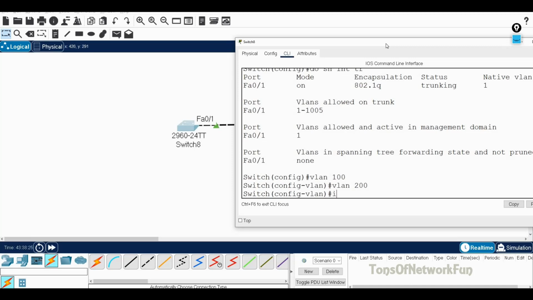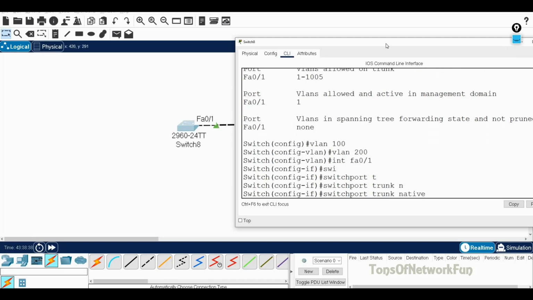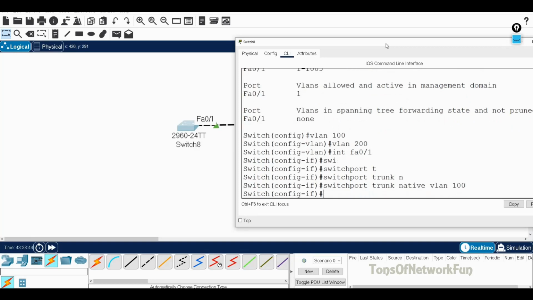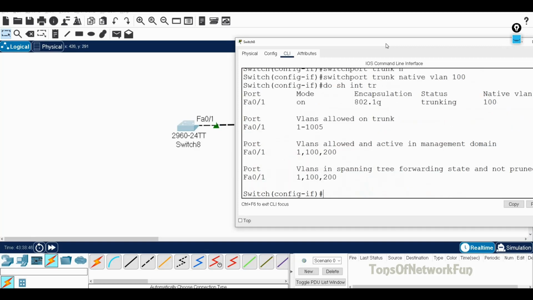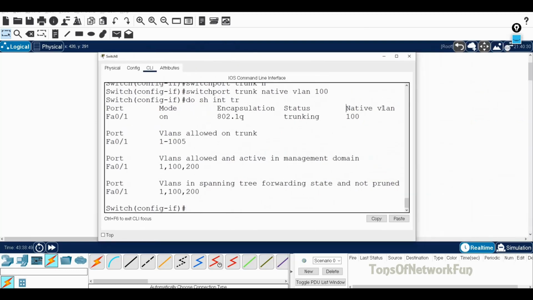So I need to say interface FA0/1, switchport trunk native VLAN. Now we said 100, right? So 100. Do show interface trunk. Now you can see native VLAN is now 100, not 1 anymore. Okay, so it is 100.